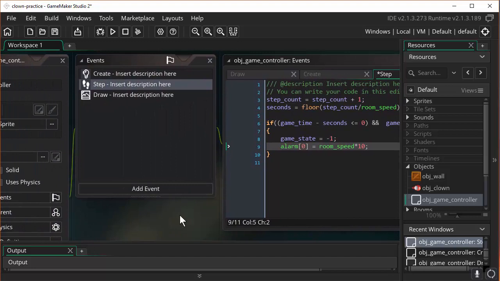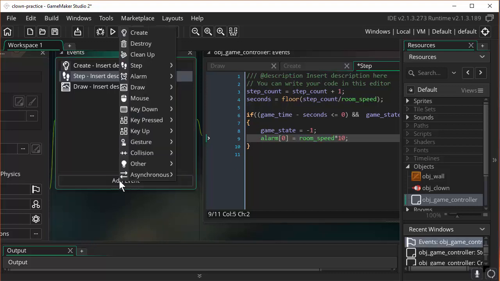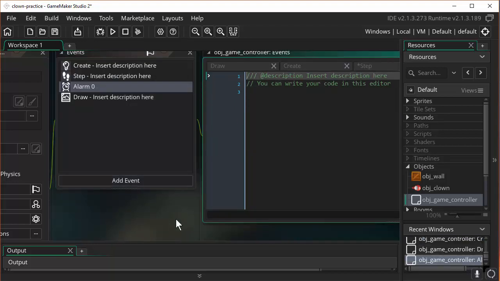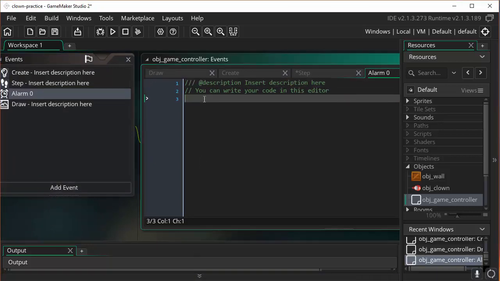And we can track that and perform some action when this alarm reaches 0. And the way we can do that is by adding an event that is an alarm event. And in fact, alarm 0, we can see it goes up to 11 here. So what we want to do is after we hit 10 seconds, we want to do something. And what do we want to do? We want to end the game. And fortunately, there is a built-in function called game end that will end the game.